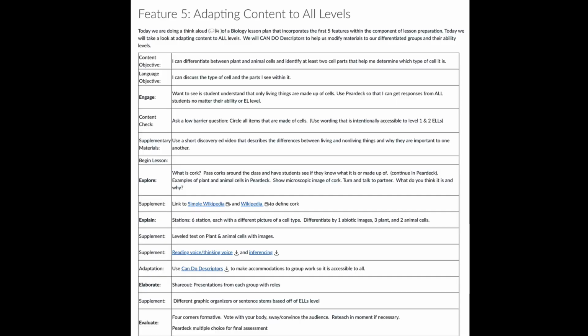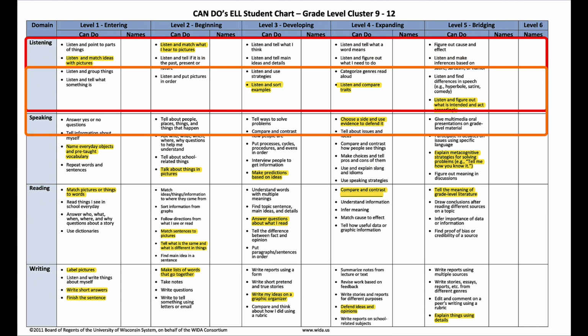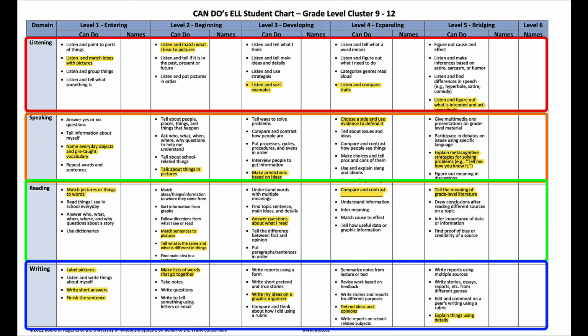Once again, I'll be utilizing my 5E lesson plan to highlight where I've used can-do descriptors to adapt content to all levels of English proficiency. Can-do descriptors highlight what language learners can do at various stages of language development as they engage in learning in your classroom. I've used this can-do student chart to highlight different ways I can accommodate listening, speaking, reading, and writing activities in my classroom for all language levels.